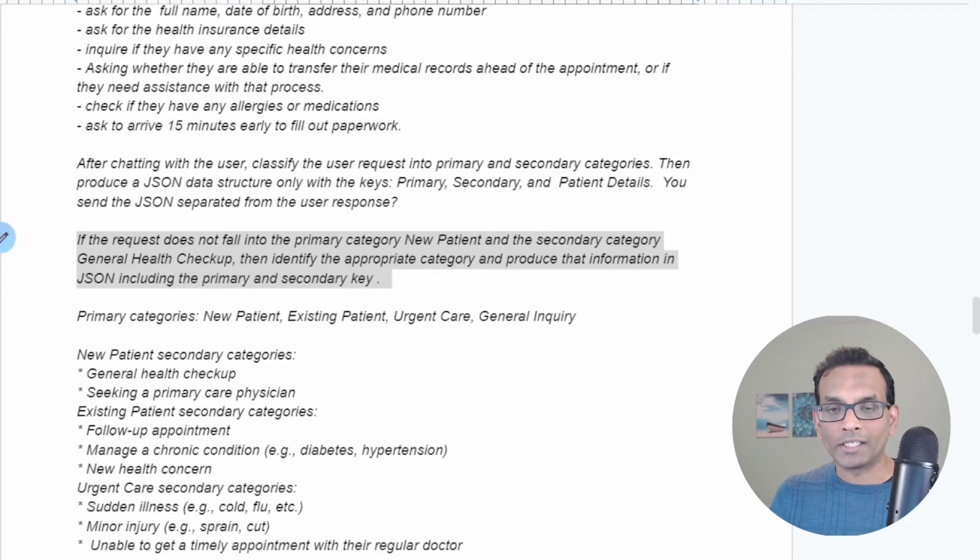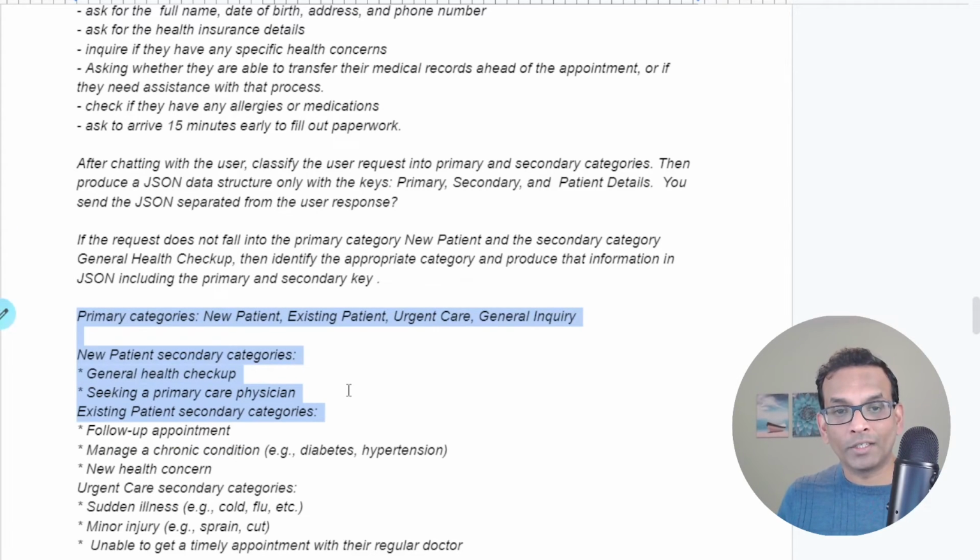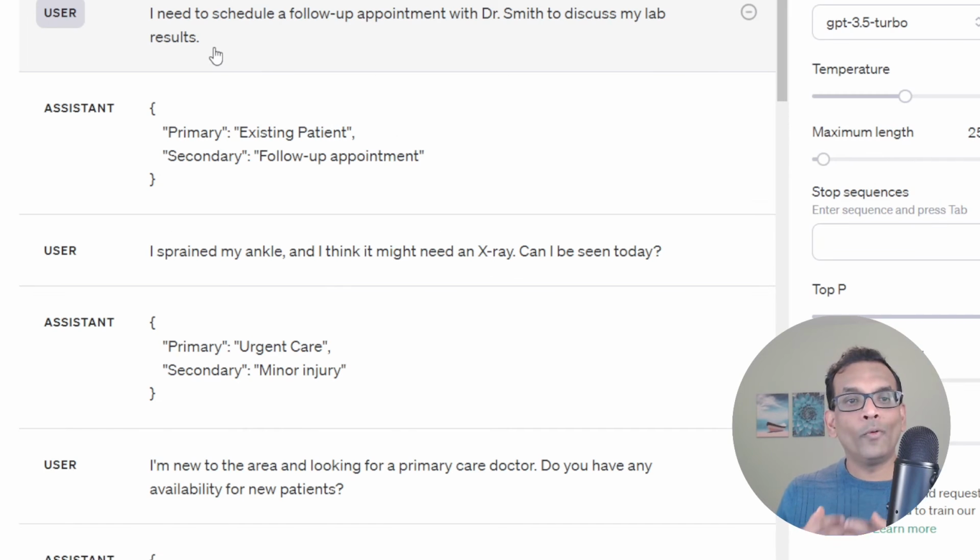So what we are instructing here is: you handle the user request if it is for general health checkup, but otherwise, you just produce the JSON with the categories, because we do not have the prompt for handling the other categories. And after that, I give the section to classify the user request, which we reviewed earlier. Now we have the prompt to handle both steps in the scheduling.